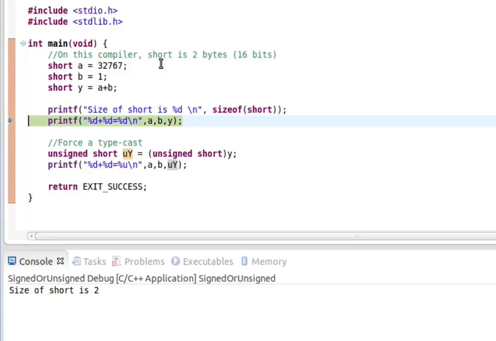So size of short is 2. Well, that confirms it's 2 bytes. Now if it's 2 bytes, an unsigned will range from 0 to 65535, and a signed will be thought of as ranging from minus 32768 to plus 32767. And that's why we're seeing this overflow.